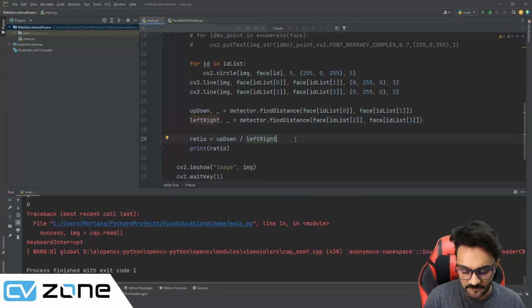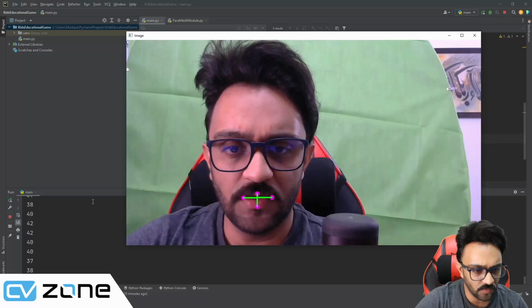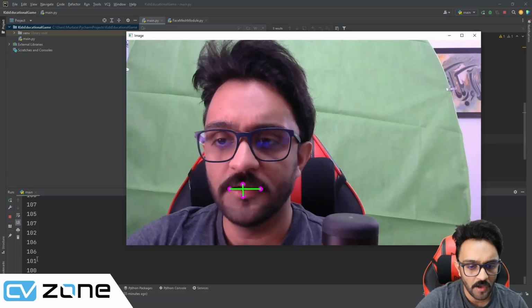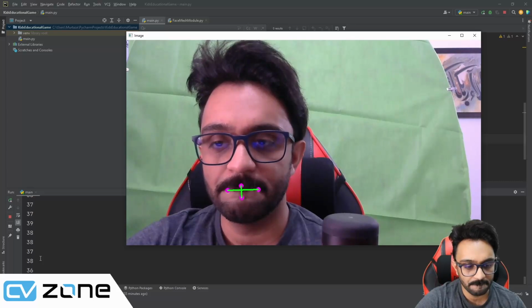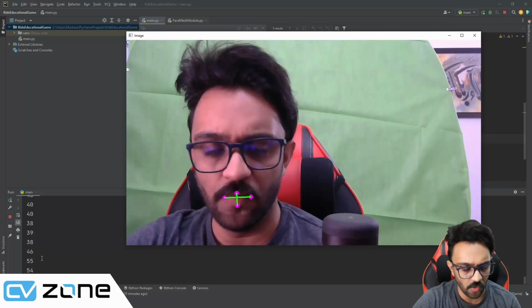We can also multiply this by 100, because most probably they will be very small values, so it's decimal places. And we can also convert it into an integer just to make it a whole number, which will look nicer. So let's try that out, and hopefully this time it will work out. So now you can see that we are getting some values. So if I open the mouth, you can see the value goes higher. If I close, the value goes lower.